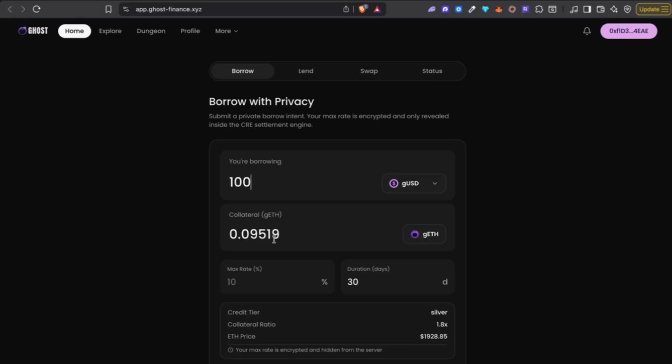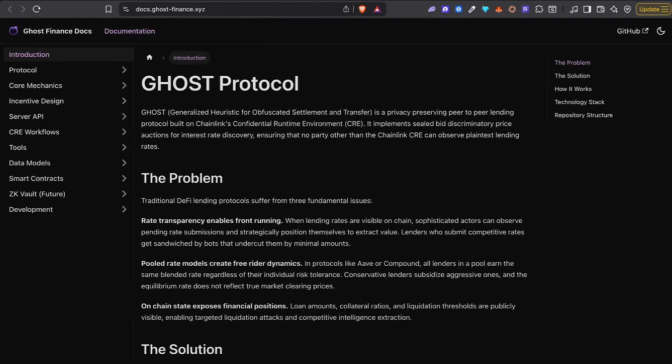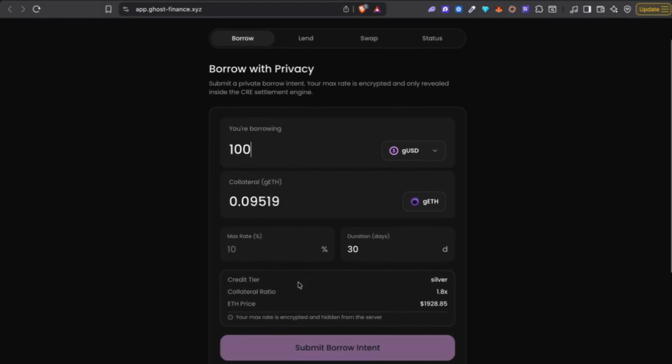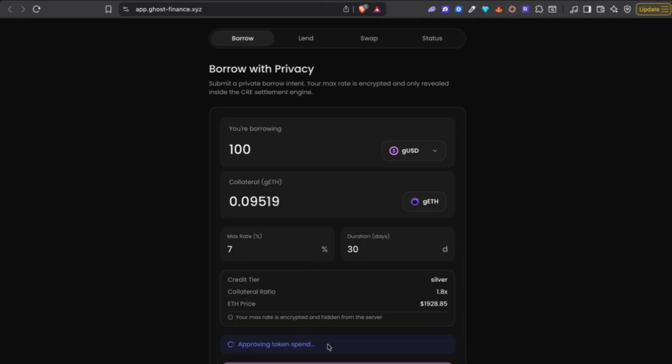Currently we support two assets that we minted and got them approved via the policy engine of Chainlink. You can see the tokenomics from the documentation itself. The price is being fetched via Chainlink's data feeds, so that we get appropriate pricings. Let me do the max rate of 7, and let me submit the borrow intent.